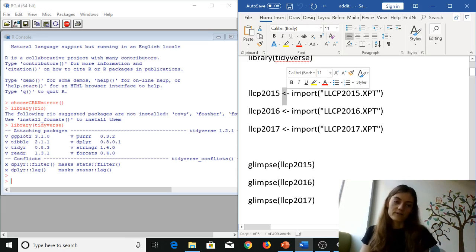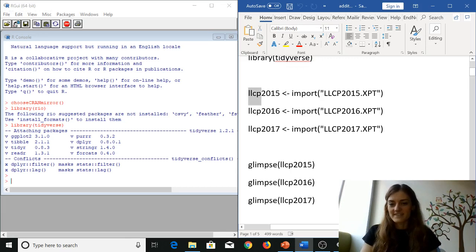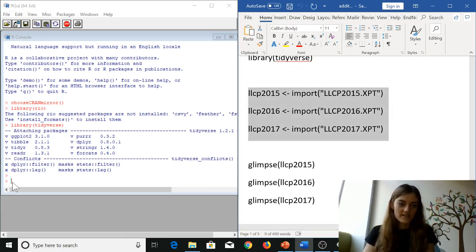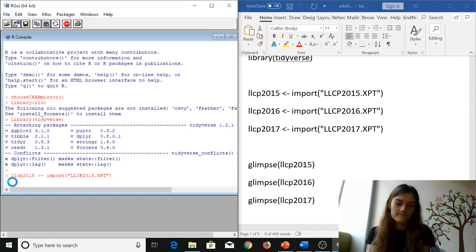This should look familiar. We've read our data in every time that we're using data in this tutorial series, so this is nothing new. Let's go ahead and paste that in. This is also going to take a while because all of these data files are quite large, so we're just going to let that run.